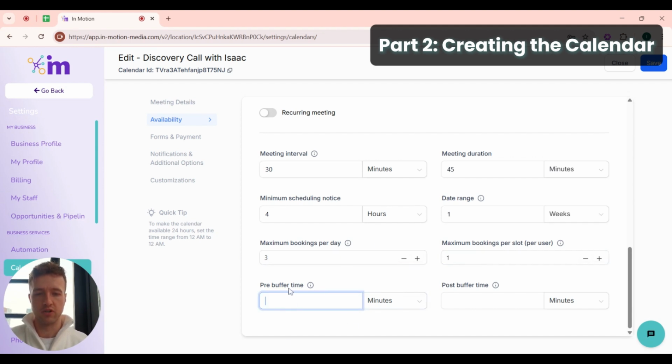Now, I'm not going to touch too much on pre-buffer and post-buffer time, but essentially this is just if you want to add, when someone books with you, you want to block off time in advance of your meeting. You can also do this as well as after your meeting. This will actually block the time off in your own calendar. And then we're going to go save.